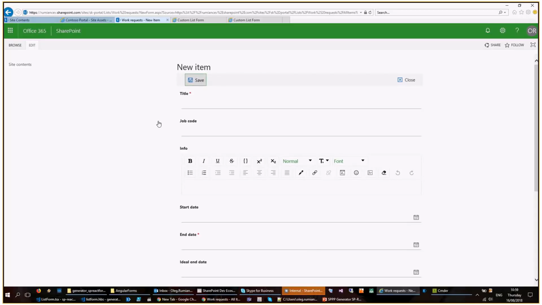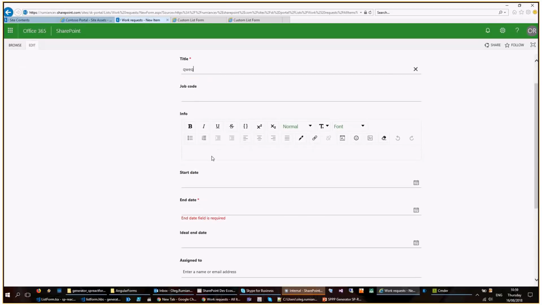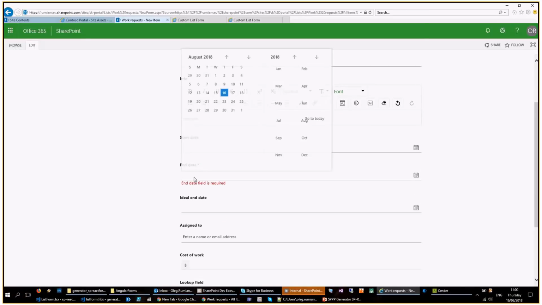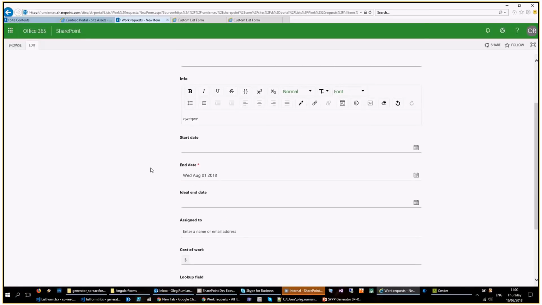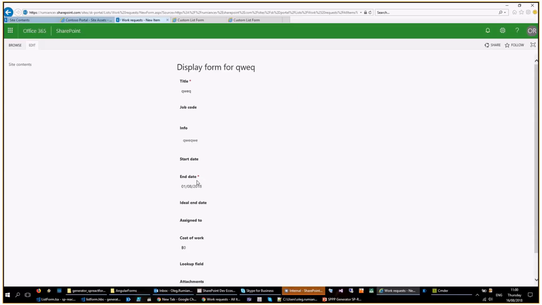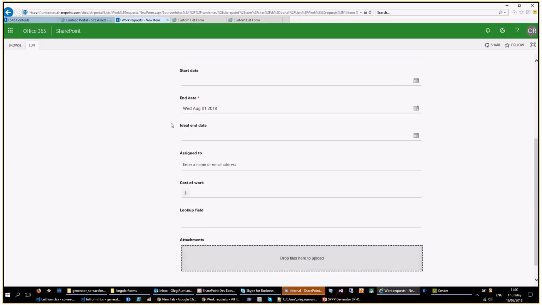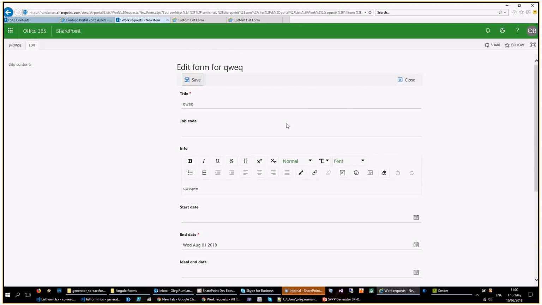So if you click Save here, validation, right? Let me just type something here, blah blah blah, end date, and just click Save. And voila, it's in the display form. We can go back to editing, and we can close and go back. It will take us to the list, all items list, and we should see that item created.